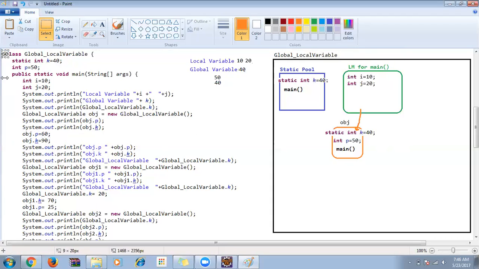Yes. So obj1.p equal to 60 here. So it goes to the object. What is the p value? It is 50. That will now be changed to 60 here. Yes, correct. That is changed.